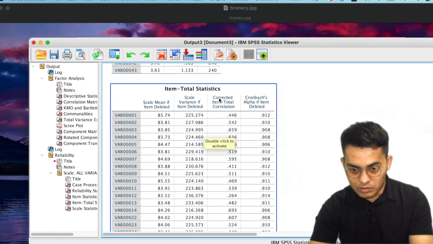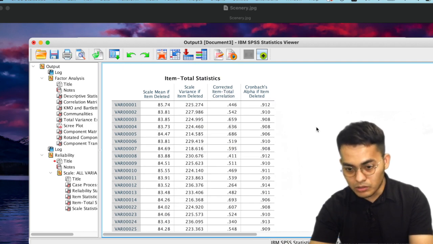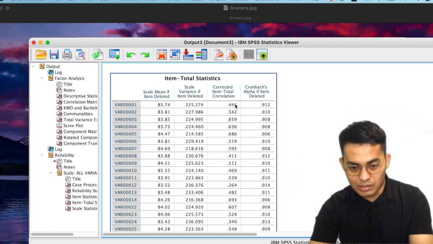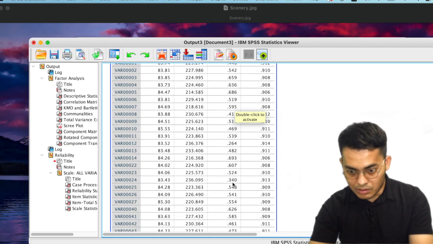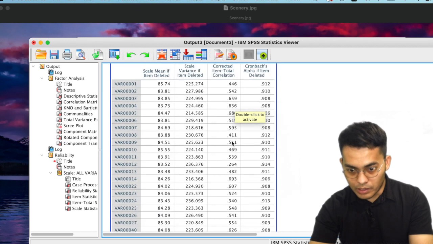But here, the thing that I would like to see is the corrected item-total correlations. I want to know whether any item is less than 0.30. Most are quite good, but here one item, item 12, is 0.26. The others are all okay.